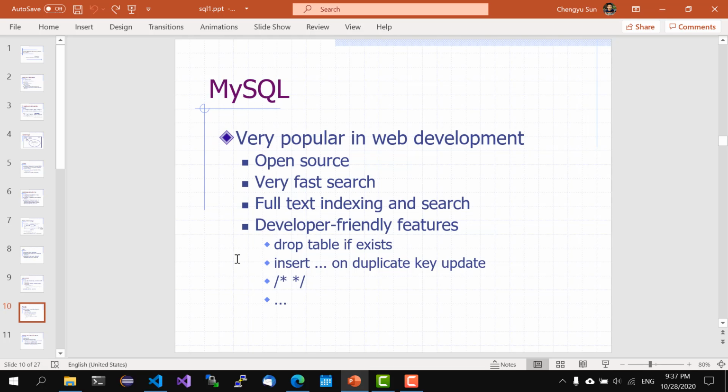In this class, we'll be using MySQL as our DBMS. MySQL is arguably the most popular DBMS for web development. There are many factors contributing to its popularity. It's open source, it's optimized for query performance, it supports full-text search, it's very developer-friendly, and so on. The bottom line is that there are more people using MySQL for web development than any other DBMS, and that's the main reason we choose MySQL for this class.